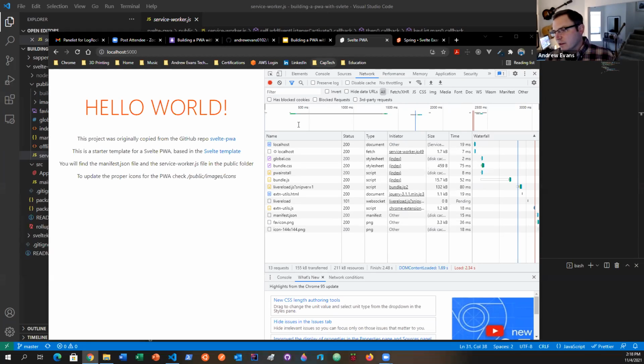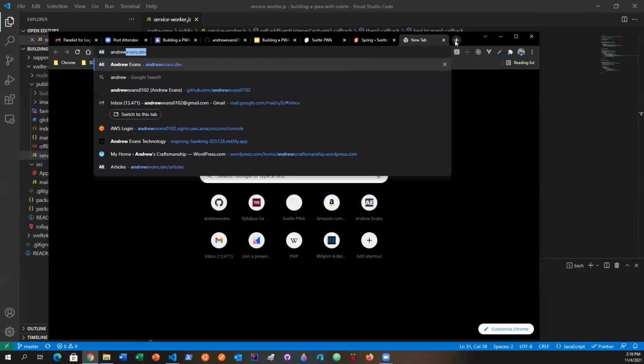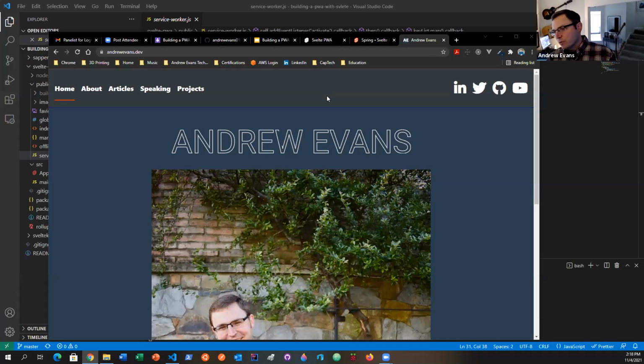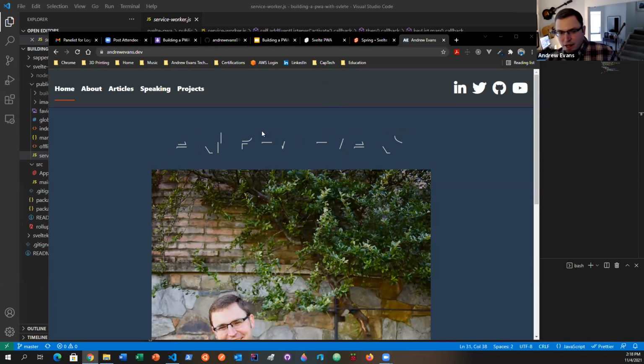Not with this specifically. The portfolio site that I was talking about, if you go to andrewevans.dev, is using Sapper, which is the one that I'll go into next. But it's basically using the same building blocks of Svelte.